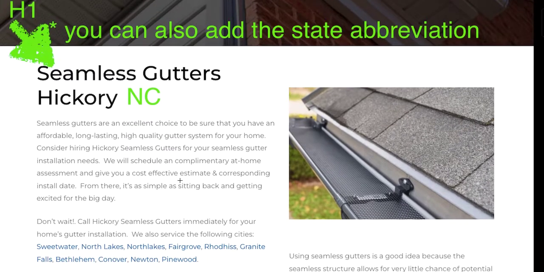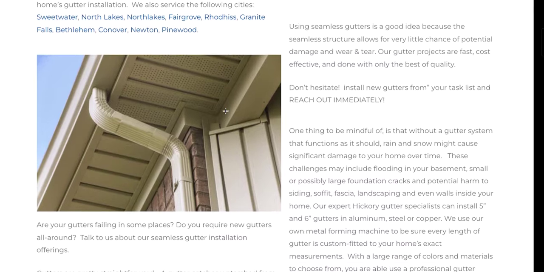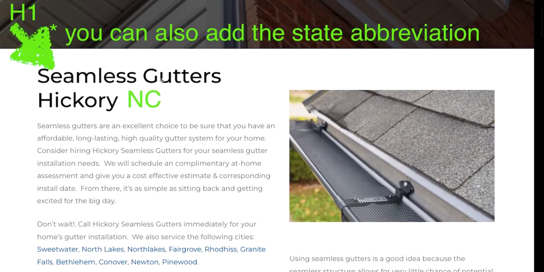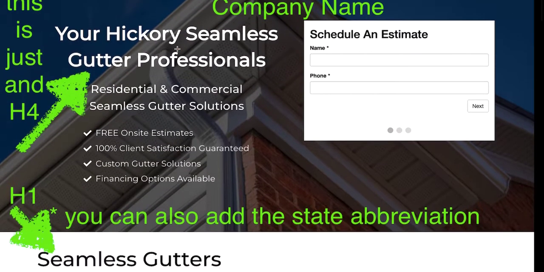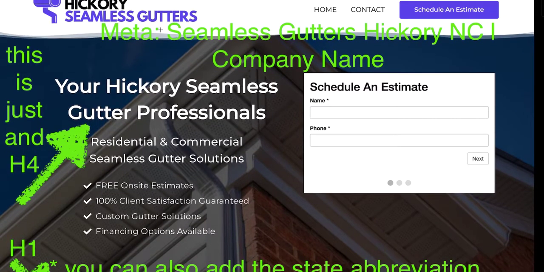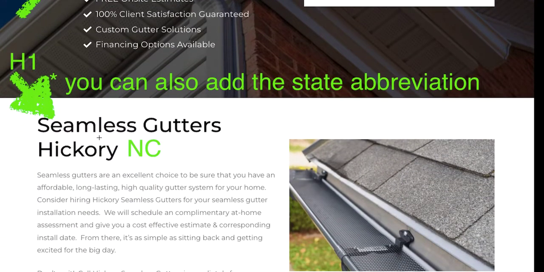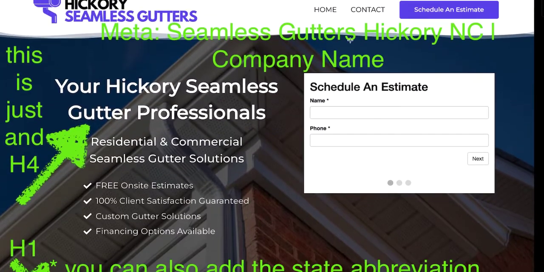Then there's some supportive content for seamless gutters. These images are all optimized. So this is all my supportive content for that H1. Think of the meta title as the name of your book. Think of the H1 as the chapter title of this page. So this is the name of the book, the site name that Google sees, right? And then this is your chapter title of this page, right? So that's your H1. It always matches your meta title.